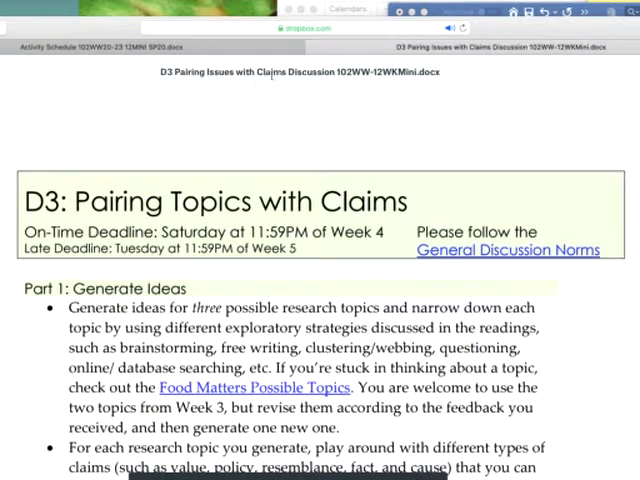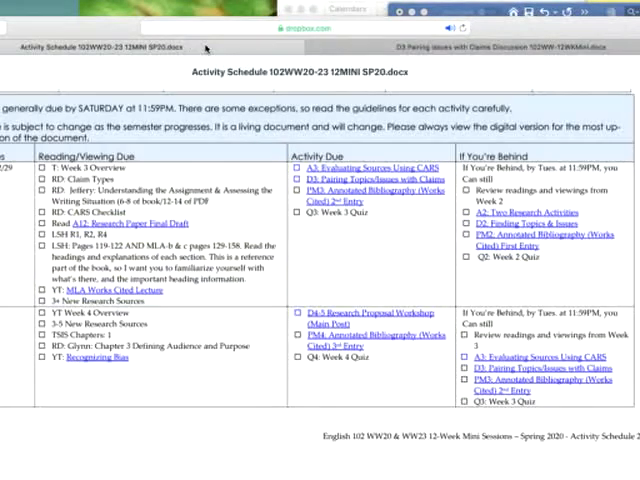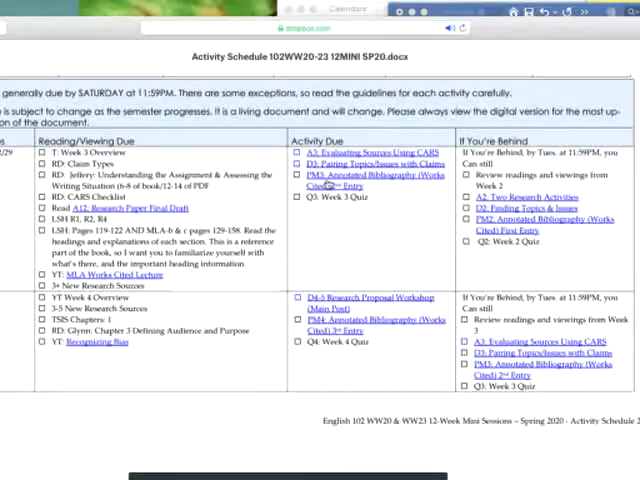So keep that in mind this week as we move into the discussion. Okay, so that was our discussion for week 3. Then we have our peer mark assignment for this week.